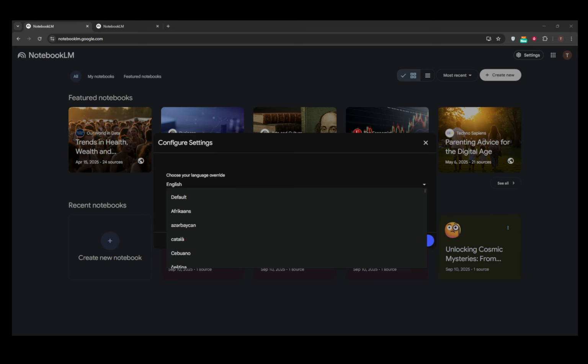In summary, by following these steps, you'll be able to take full advantage of NotebookLM's multilingual capabilities. Whether for personal work or professional projects, having content in your chosen language can make all the difference.